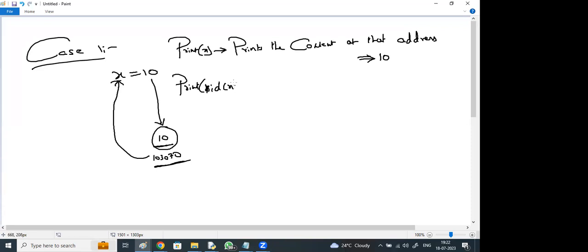Print address of x prints the address of x. One 03070. Type of x.